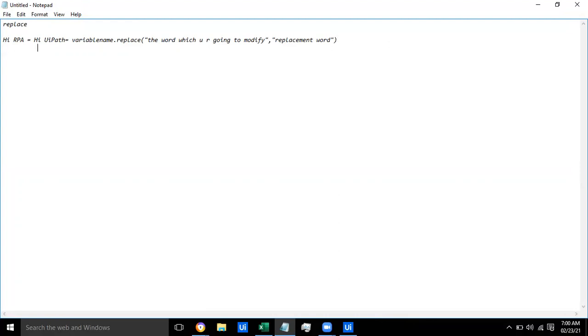Variable name dot replace. Here, what is the variable name? I don't have a variable name here, so I can directly pass it as a string: hi space RPA. This is my string. Then I have to use this replace function. Replace of, what is the word I am going to change? RPA. And what is the replacement word? UiPath. That's it, guys.